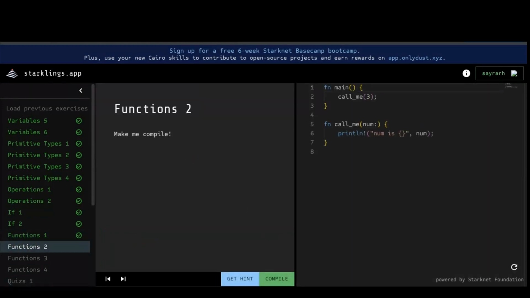So the second task says make me compile, right? Okay, so right now we have this, which was exactly what I wanted to do, but it's nice that we have it right here. We have the main function. It calls the call me function, taking in a value of 3. So we're supposed to make this compile. One thing, I've already seen the issue with this function.